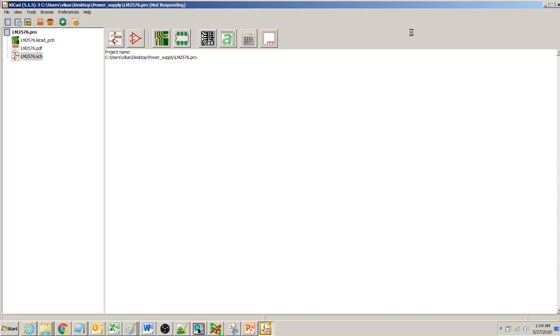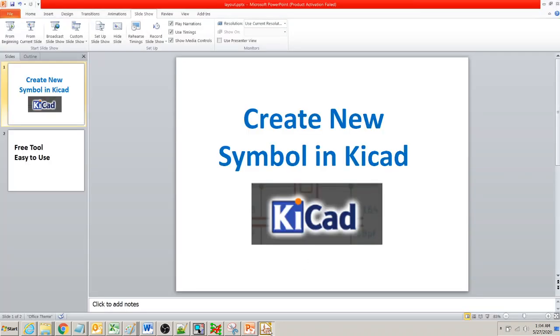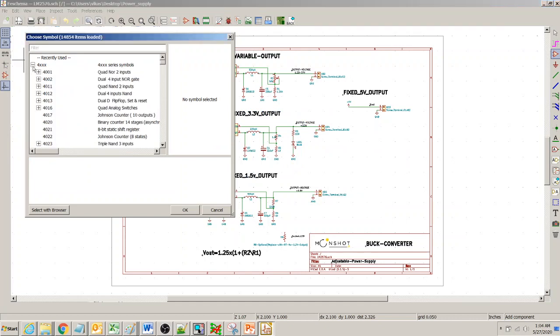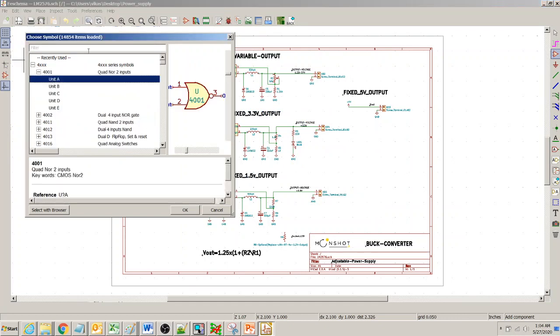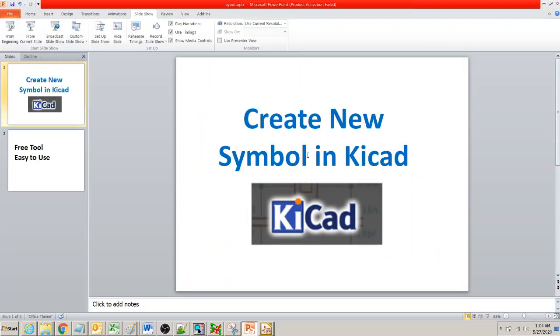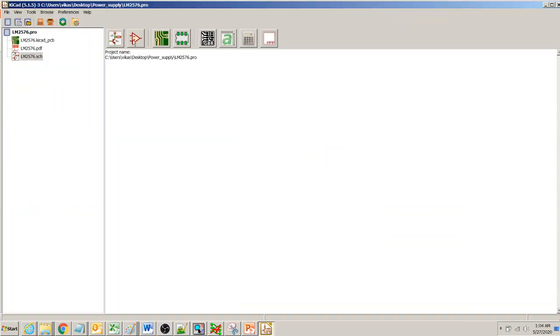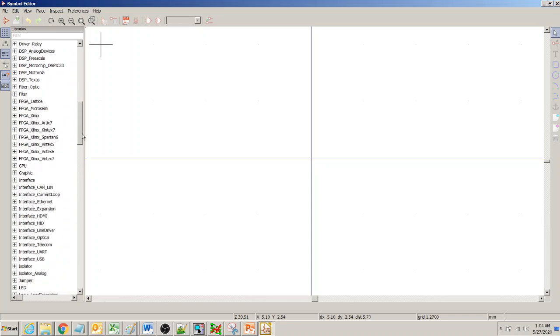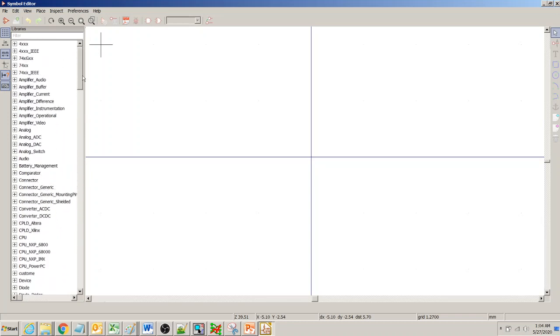So if I go over there and try to load this symbol, it does not find that symbol, then I have to create a new symbol. So how do I create a new symbol? I go back to KiCAD, I click on the symbol editor, and in the symbol editor I need to select a library where I want to create a new symbol.